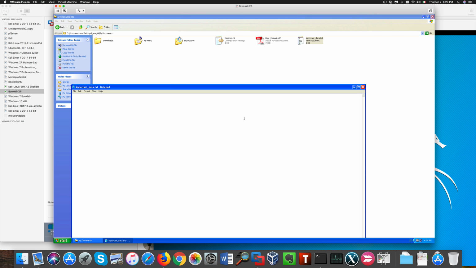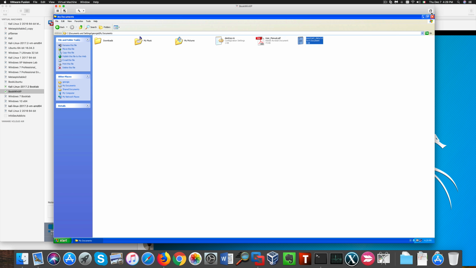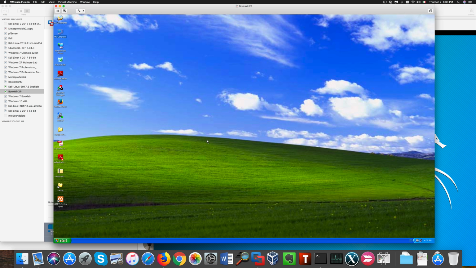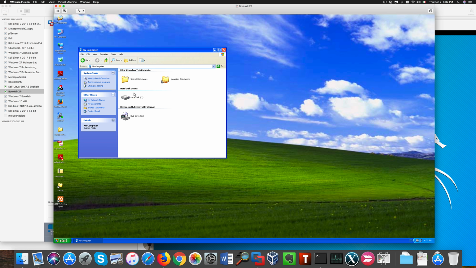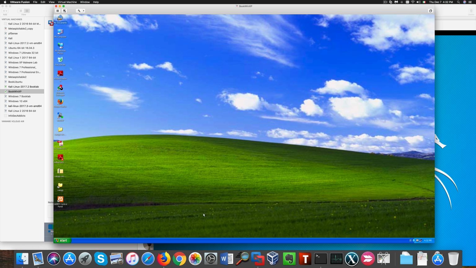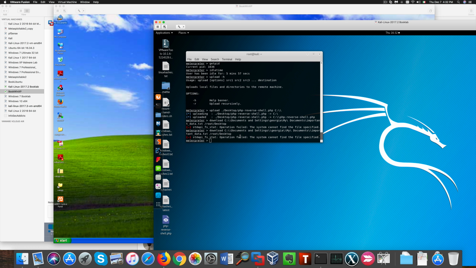I'm now creating a text file just for show, and I'm filling it with a bunch of gibberish just to show the concept. I moved the file to the C drive because it's easier in terms of file path. So let's now download this file to Kali.